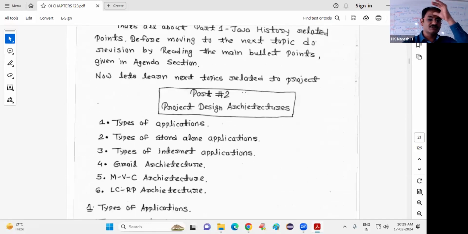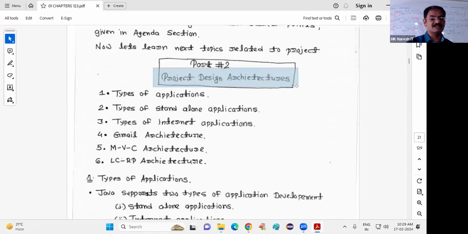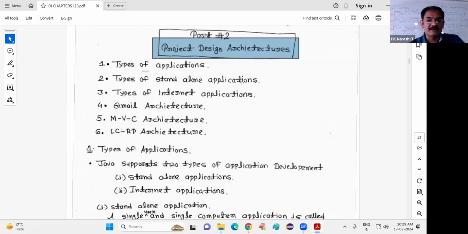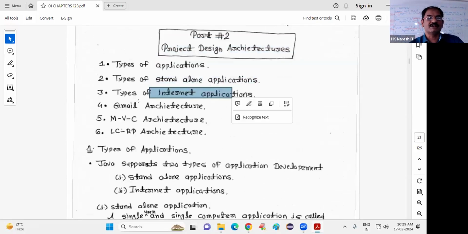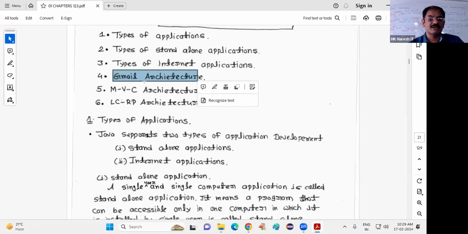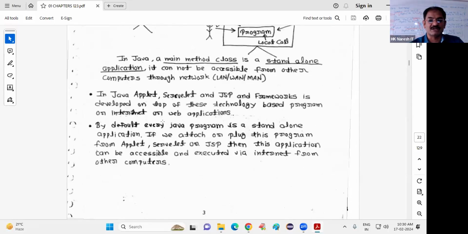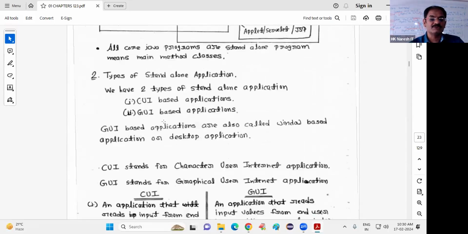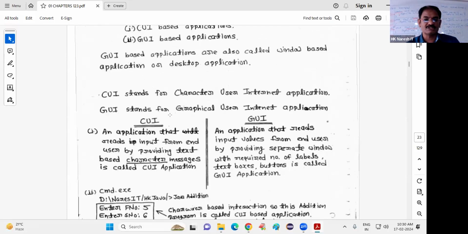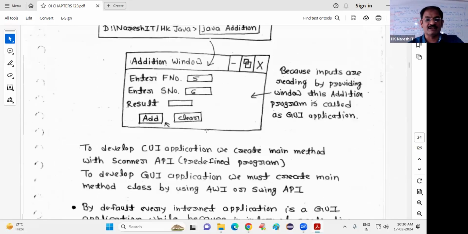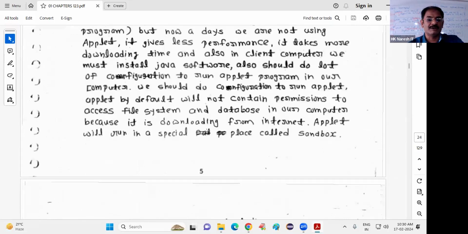Next, Part 2, project design architecture. I have already explained this. Part 1, Java history. Part 2, project design architecture: types of application, types of standalone application, types of internet application, Gmail architecture. The Gmail architecture or application is called what? MVC. Now, I gave clear, detailed documentation and explanation here as theory notes. You can follow it. This writing is also neat; you'll understand if you spend a little time. Don't complain about the writing.